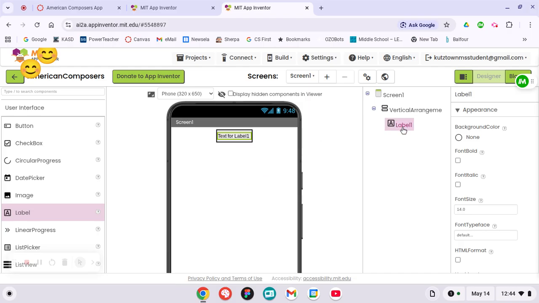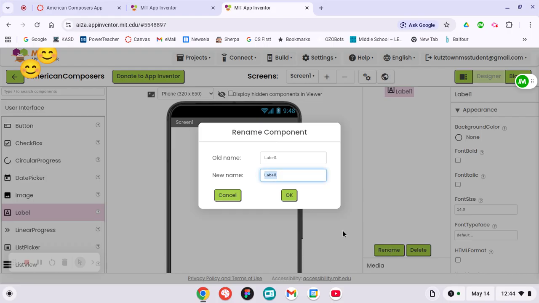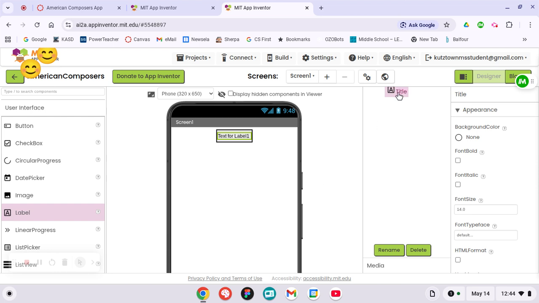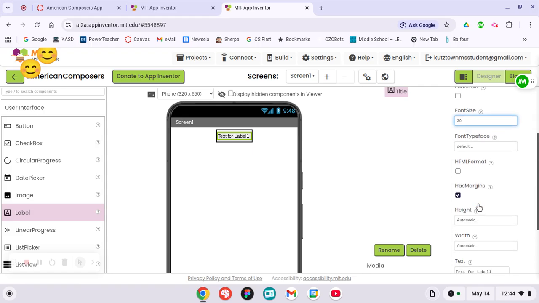We're going to change the label's name to title. So we need to scroll down here and rename. All right, it says label 1, we're going to call it title. And then click OK. So I see it change there. It's also going to change here for the properties. We're going to change 2 properties. The font size is going to go from 14 to 30. And we're going to change the text.